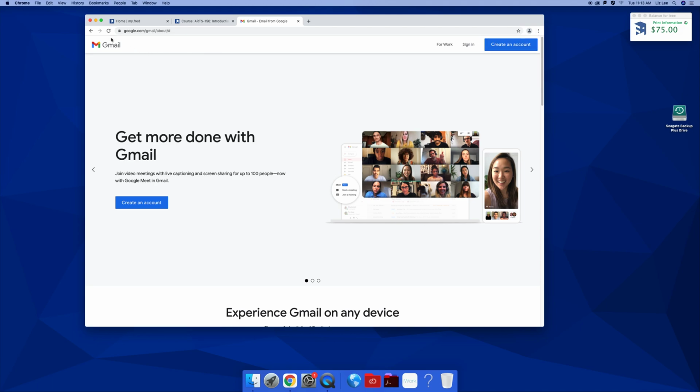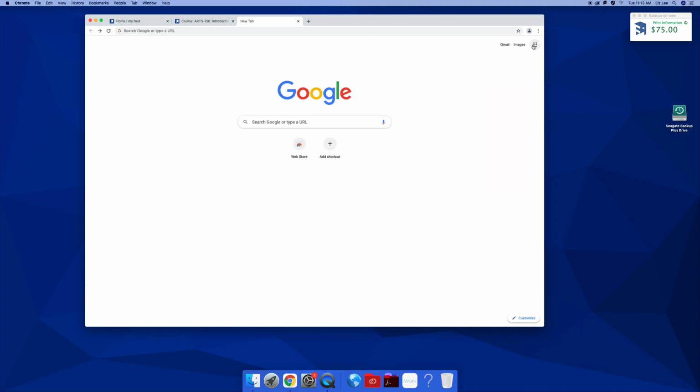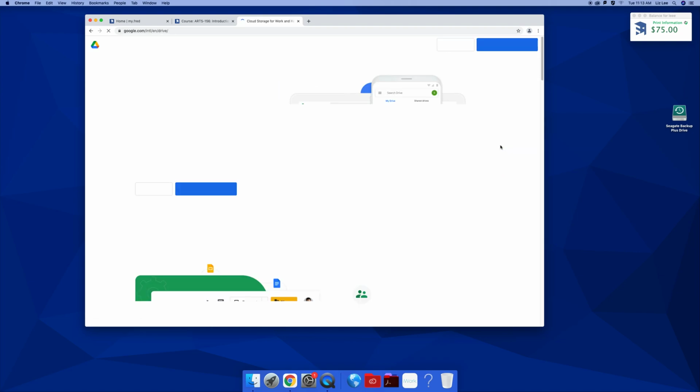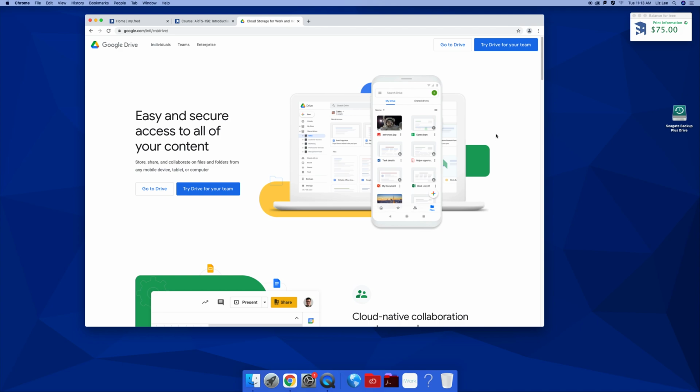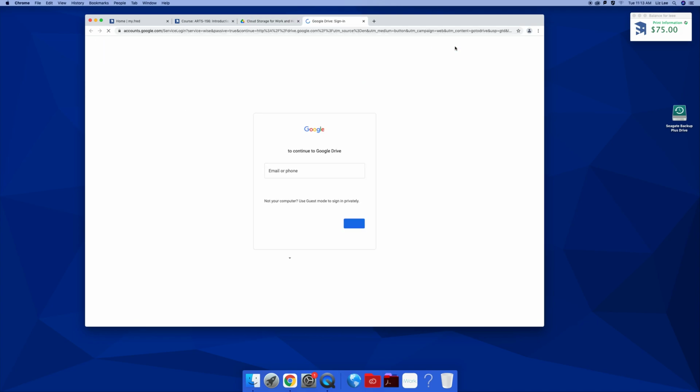So I'm going to go back, and I'm going to go here to my squares, and as you can see, all our little Google things that we could possibly need: meeting, Gmail, chatting, and of course Drive. So we're going to go to Drive, and it's going to ask you to log in. And this is where it's really important. Make sure you're using your Fred ID. Do not use a private Gmail if you have it.